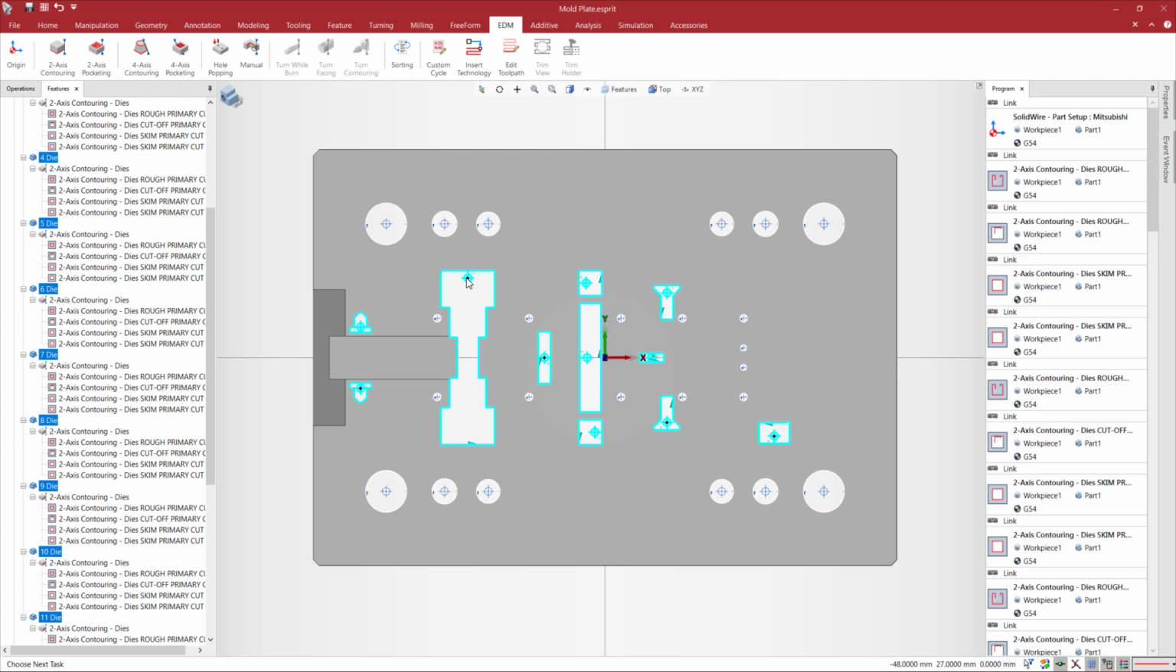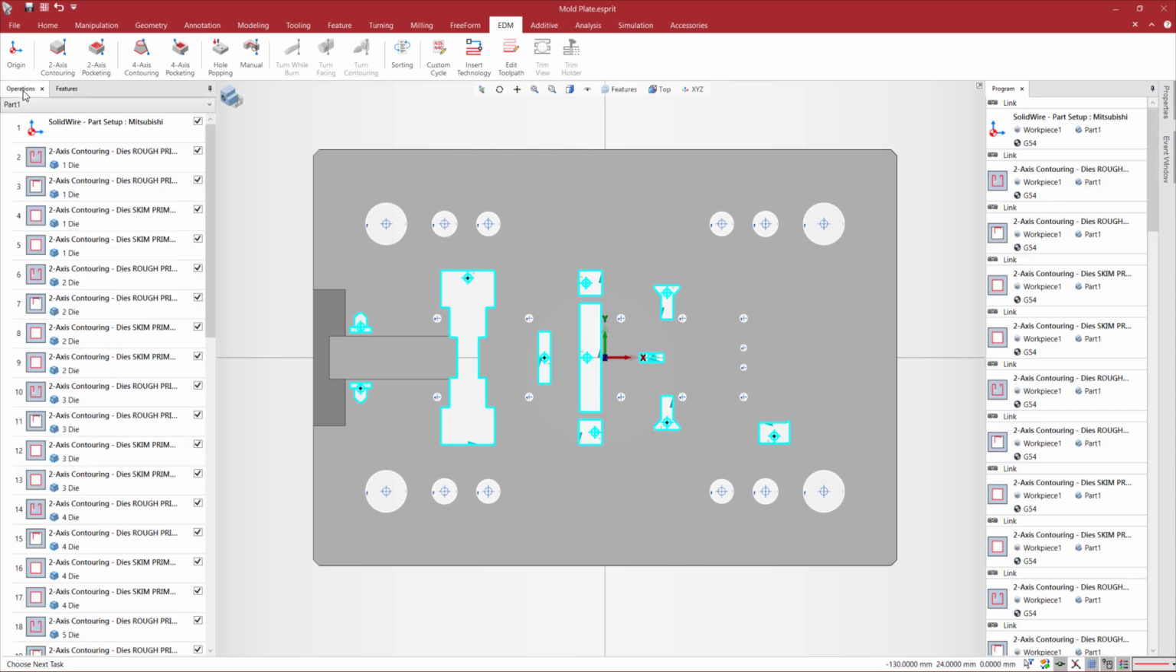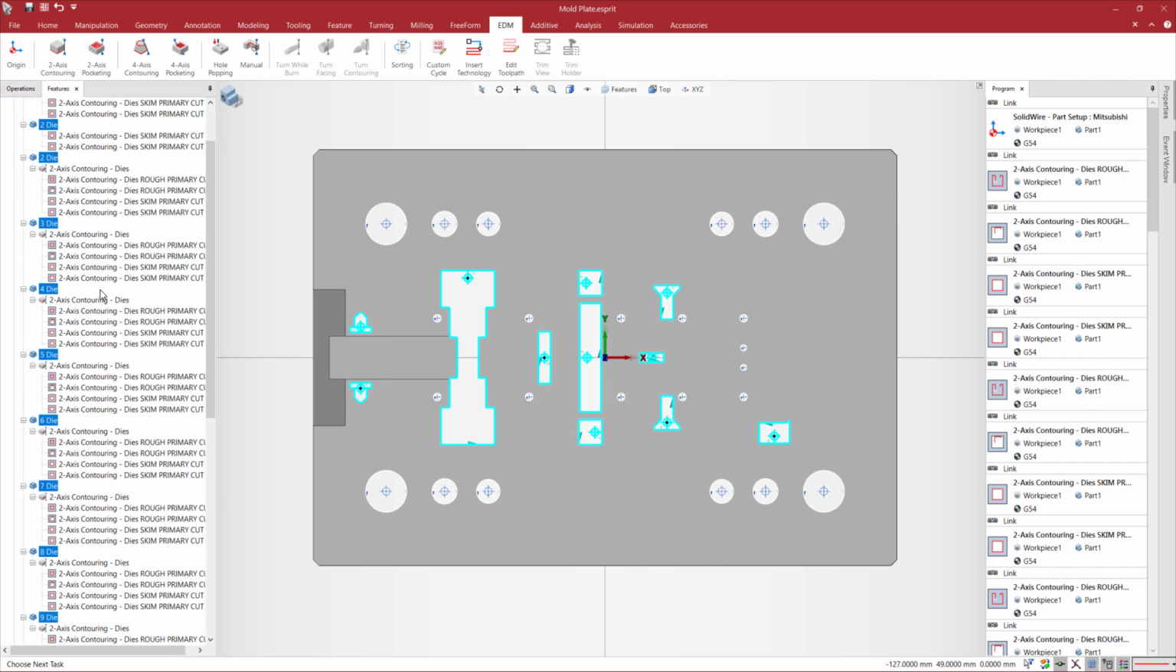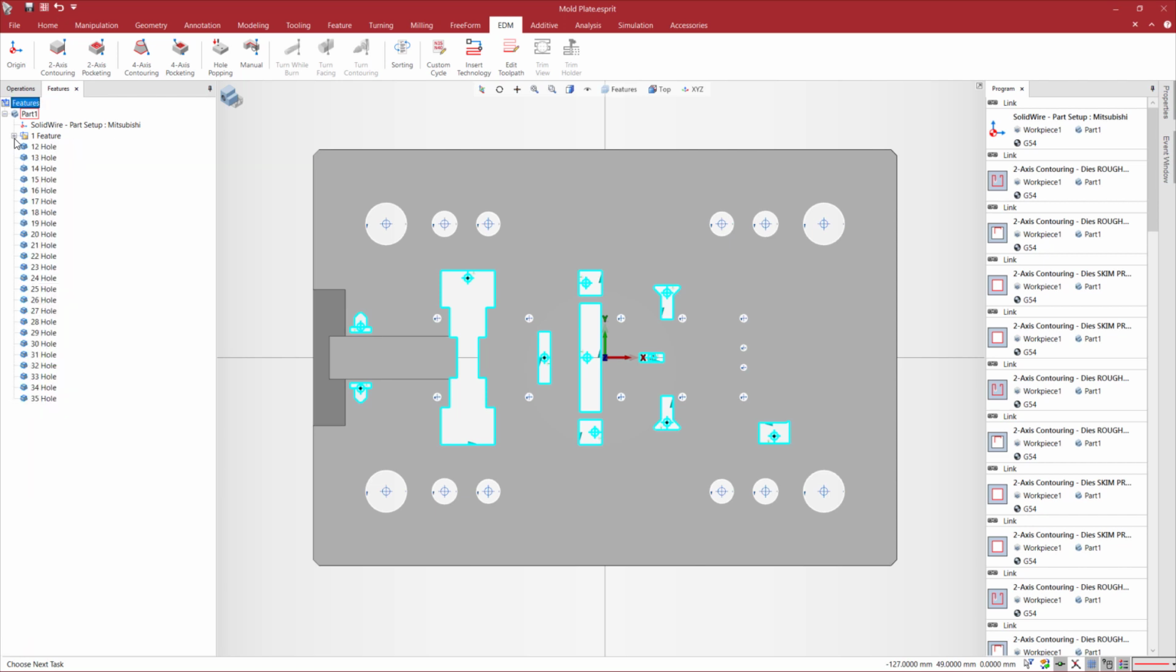And so we've got quite a bit added there for each of our passes. We can see that our features list, our operations list, and our program list are now quite heavily populated, which is good. That's what we're looking for as we program this part. So let me hide that feature folder that I created with my parent operations.